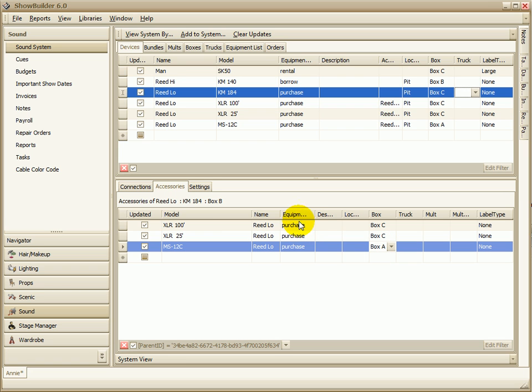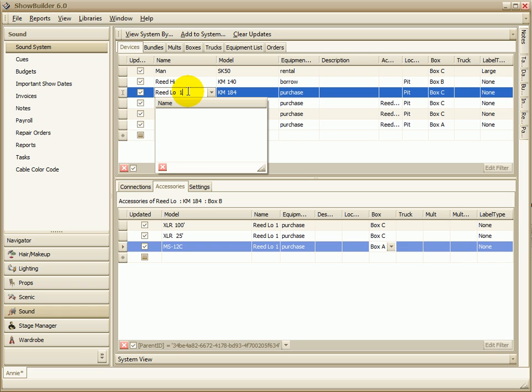The same holds true for equipment lists, for name. If I change the name up here to read low, see it changes everywhere. If you need to change the name back, what you do is you go to the end of it, backspace, and hit delete, and that gets rid of your name. So that's pretty much your devices and your accessories.